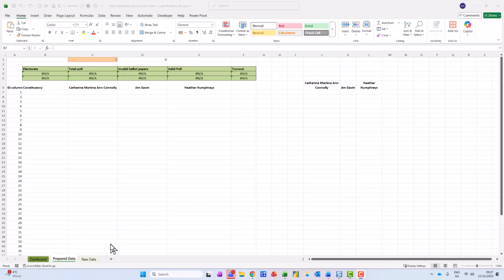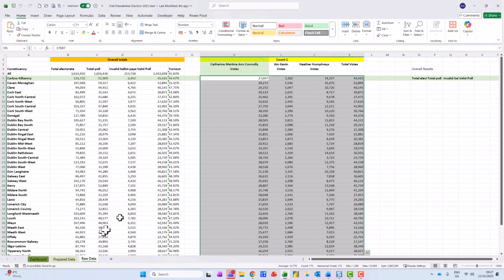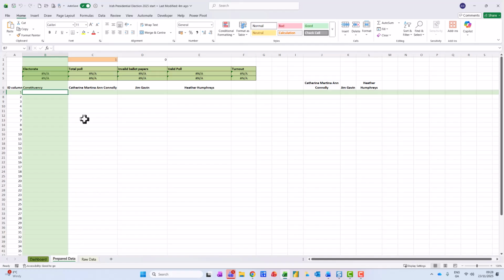Okay, so down here at the bottom, I've got my raw data sheet. And this is basically the data as it was pulled in, that I downloaded from the internet. And then I need to go to prepare data. And I've added in an ID column here because I'm going to need that for my formulas and also for setting up my list box as well.